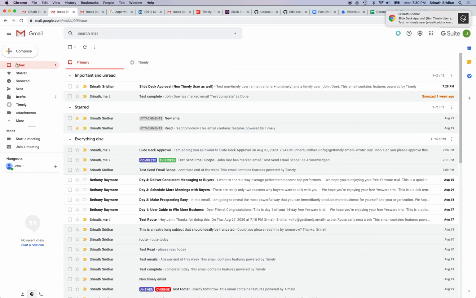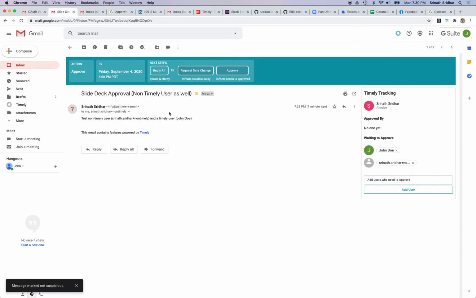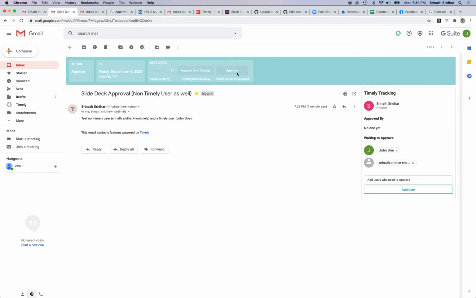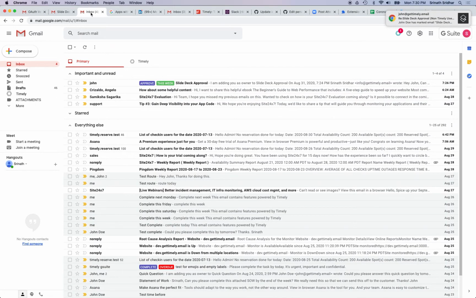On the receiver side, I get this email, exactly the same thing on John Doe's side. But this email was also sent to Srinath.Sridhar plus non-timely user, who doesn't have this Chrome extension. Let's say John Doe takes an action on this email. Specifically, John Doe says, I approve this email. Now the sender, info, gets a notification saying John Doe marked this email as approved.